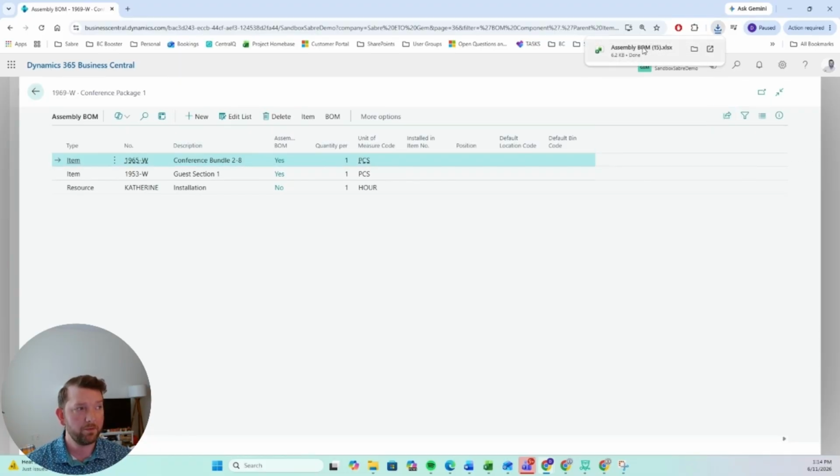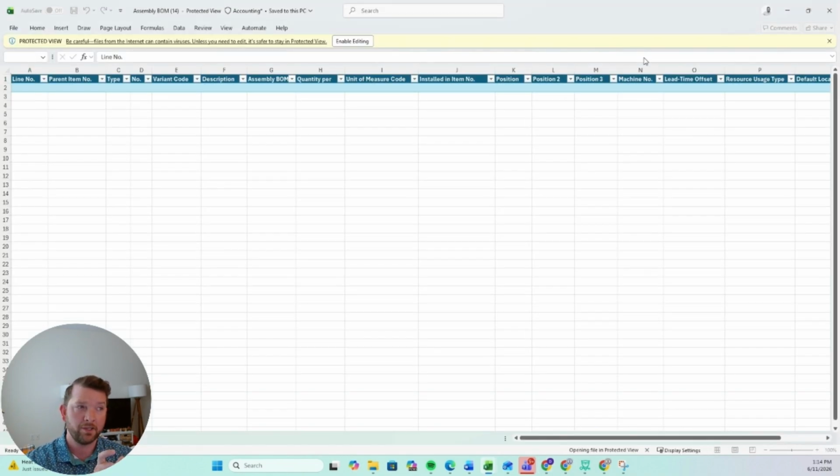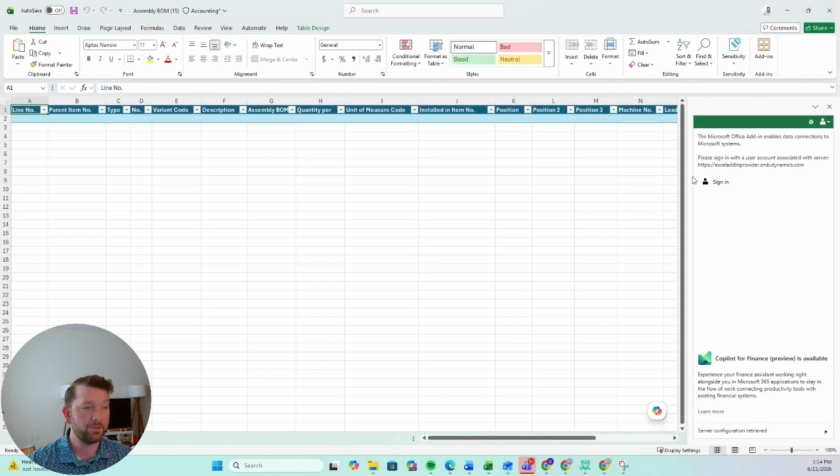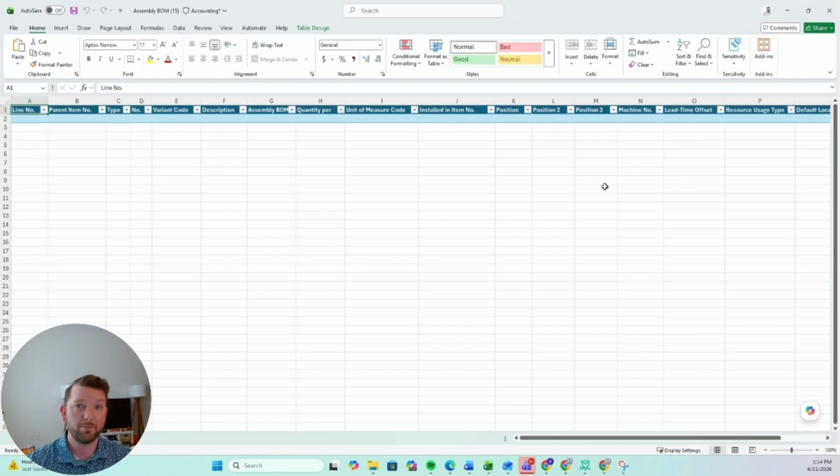So the problem is people have been opening this up, and they're not getting that add-in pane on the right that actually establishes that data connection and allows you to do any of the Edit in Excel features. So I'll enable editing. I'm going to get it here because I have that add-in, but I'm going to close this out and show you what to do if that doesn't pop up for you.